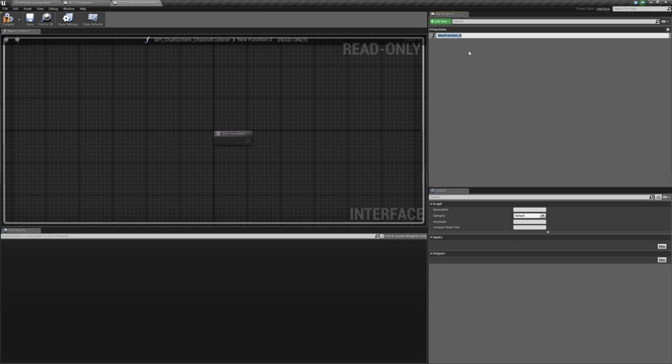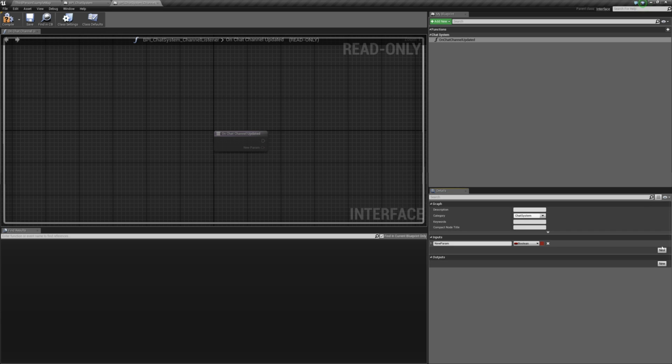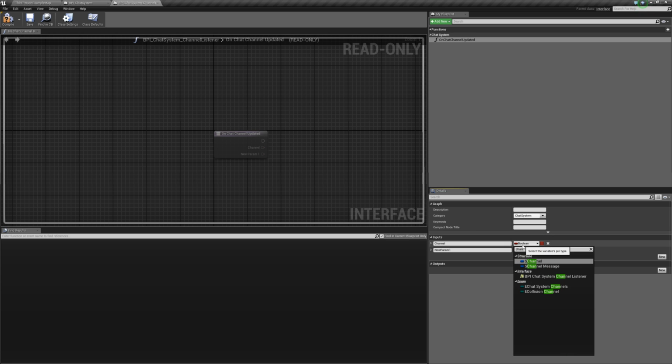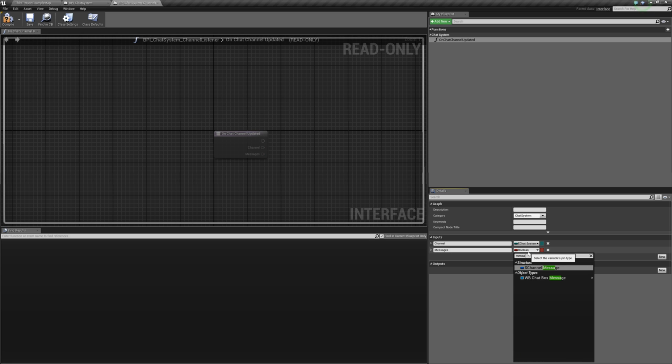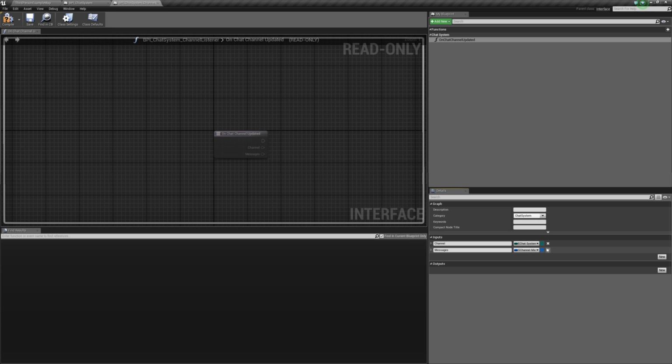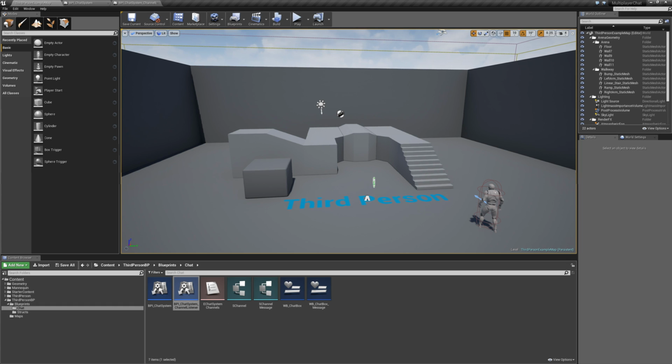So in here, create a new function called onChatChannelUpdated. Add this to the chat system category, and its input will be two inputs, channel, and channel enum type, and messages, which you've got it, is a message structure array. There we go. So we got those taken care of.